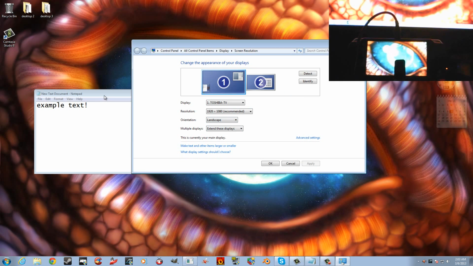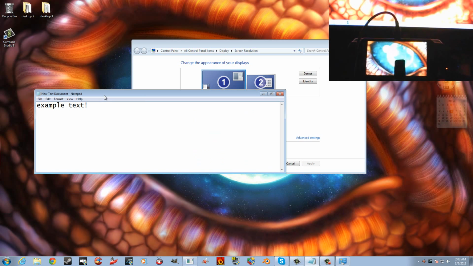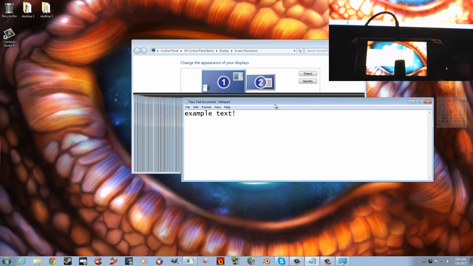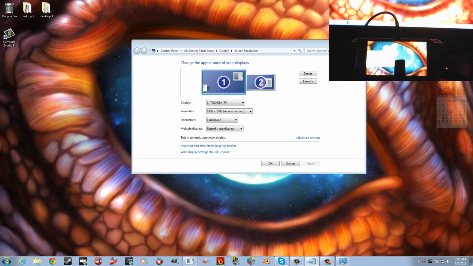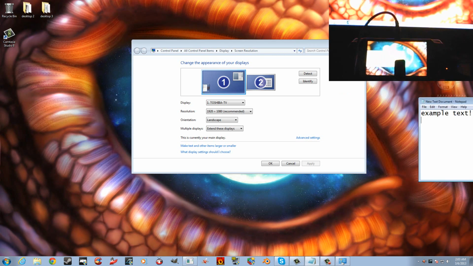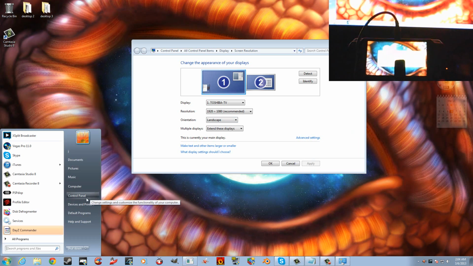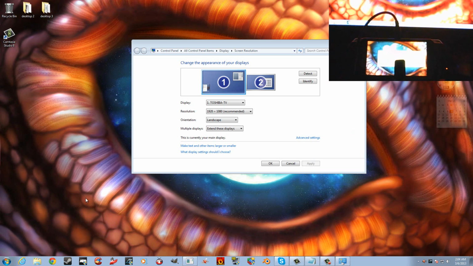So for an example, I'm going to drag this example text over to my PSP. As you can see, I am using it as my second display. I'll just leave that there. And to ensure you that this is on Windows 7, as you probably already could tell, but I'm just going to do it anyway.